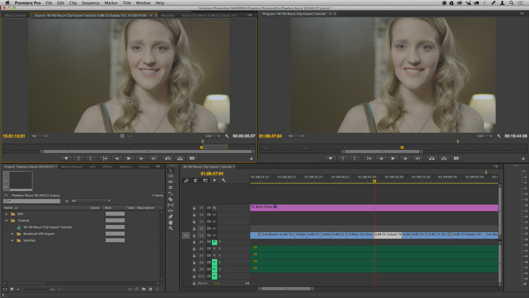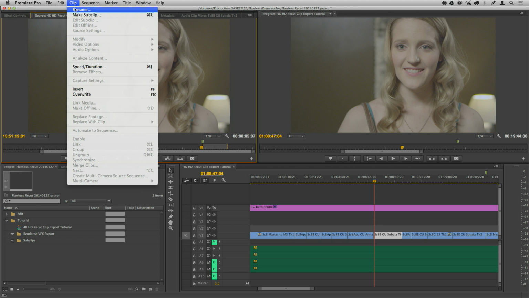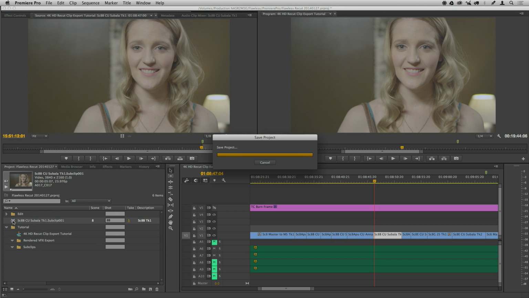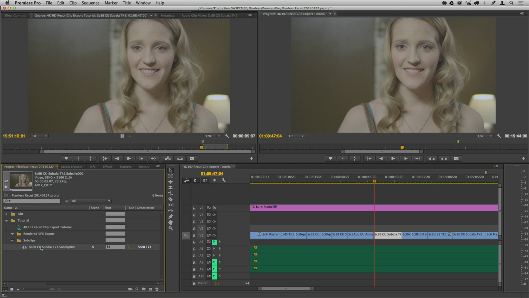So from here, the best way to go is to go up to Clip, Make Subclip. By default, it will pick the name of the clip and then add .subclip 00 whatever, okay? In this case, we're going to do 001, and it creates this little icon right here. We'll drag it down to a little folder, or bin, that I've created called subclips, and now you've got a reference to just what's in here, all right?